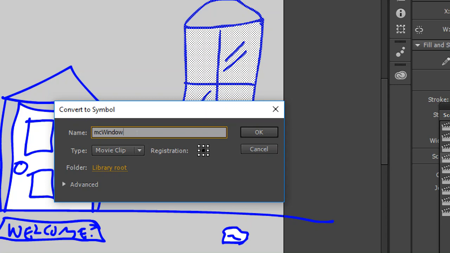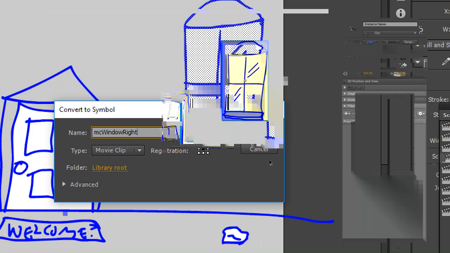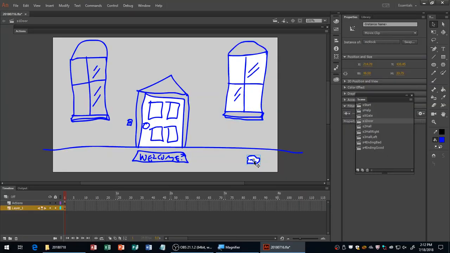I could further do stuff on the left window if I wanted, but I'm just going to focus on the right window. And both of them are symbols. Both of them need instance names.